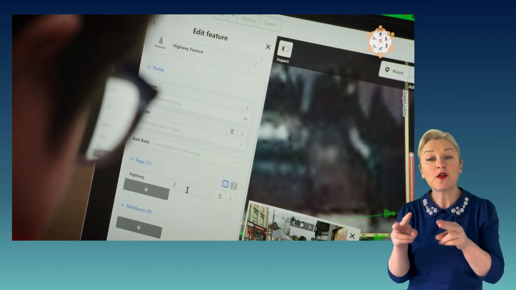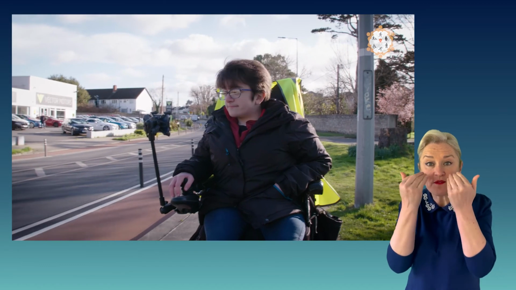And by getting involved in this project, you can play your part in making the world more accessible for everyone. Check out our other video to find out how to add the information in your photos to online maps. And be sure to keep snapping.